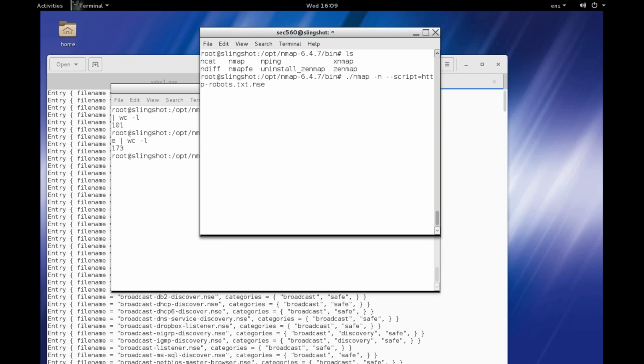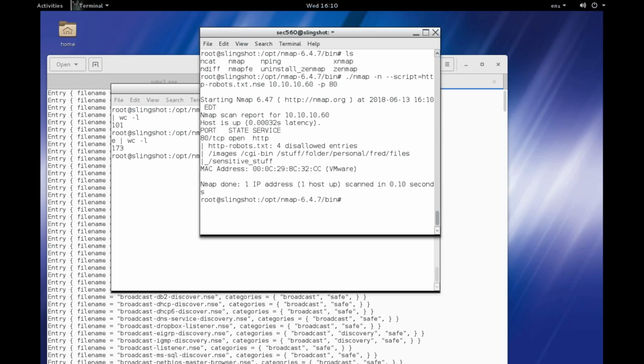And I'm going to run that against one of the lab systems that we use for the 560 class. This one happens to be a Linux box that's running a web server. And I'm going to tell it I only want it to scan port 80. When I go through and do that, I can see very quickly that port 80 is open, and I can see that there are 4 disallowed entries in the robots.txt file: /images, /cgi-bin, stuff folder, personal thread files, and then another thing called sensitive stuff.